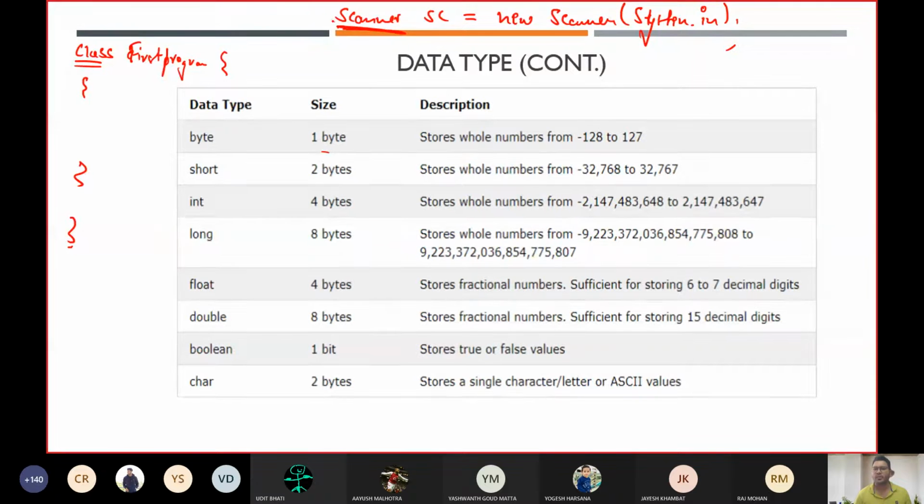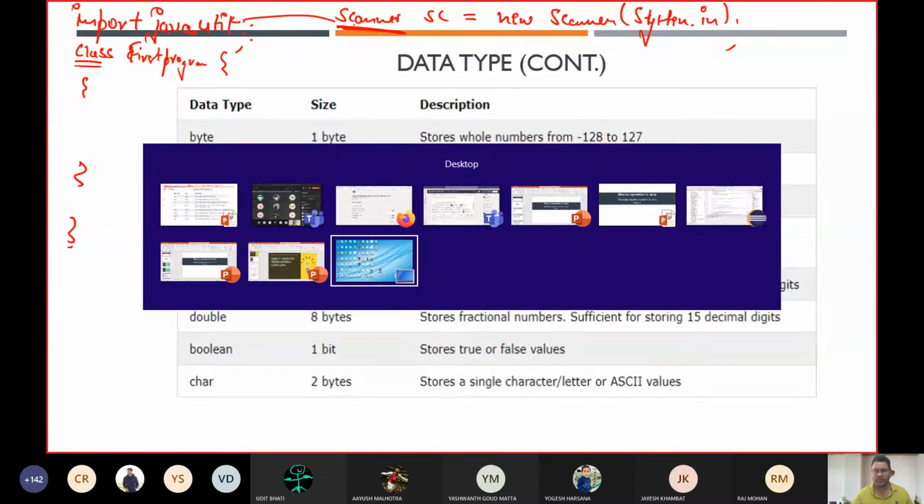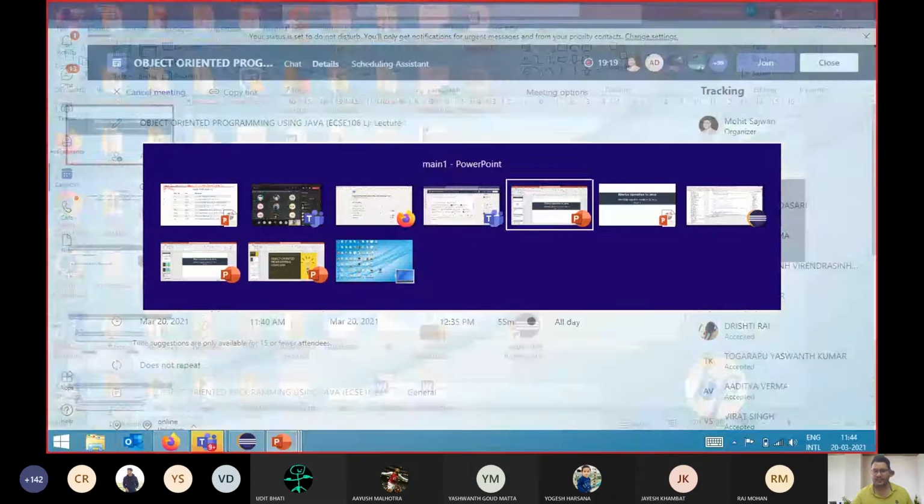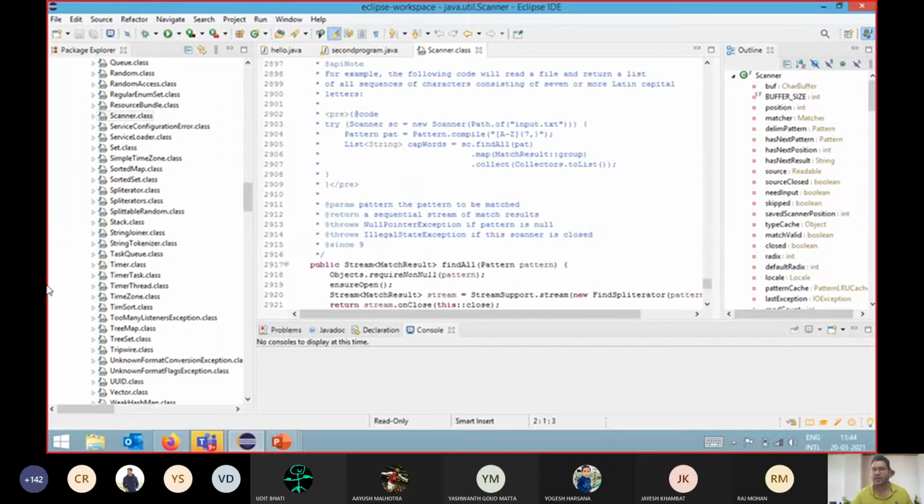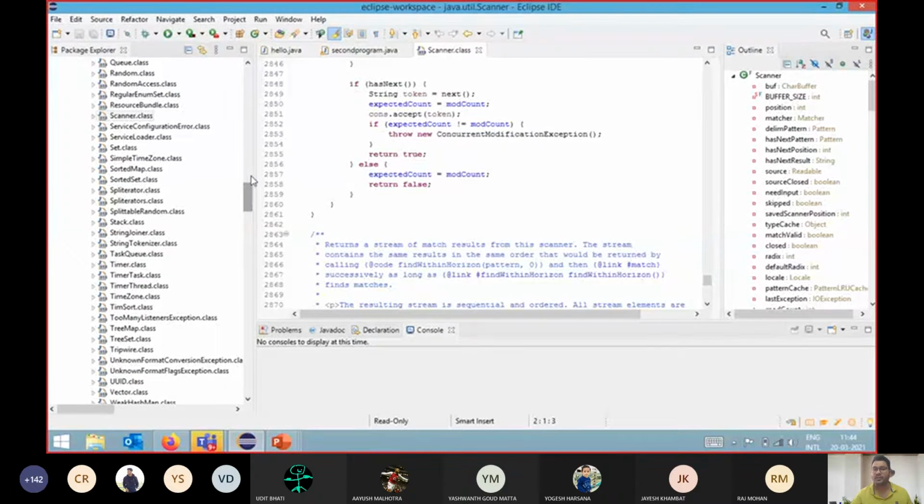This class is available inside a package known as the java.util package. That is why in your labs, whenever you use this Scanner class, the first task is to import that package, import java.util. Even during my lab session, I have shown my students. Here also, I want to show you where this file is located, so at least you should have an idea about the Scanner class.